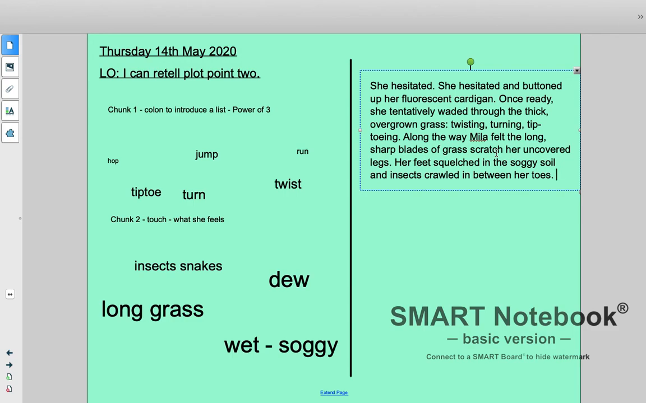Now, to end this paragraph, what I'm going to do is actually try and link it to the next plot point. Now, the next plot point is going to be where she gets to the door, opens the door and goes inside. So, I'm going to start it with a time connective, okay? So finally, comma, she stood before the haunted shed. Full stop.